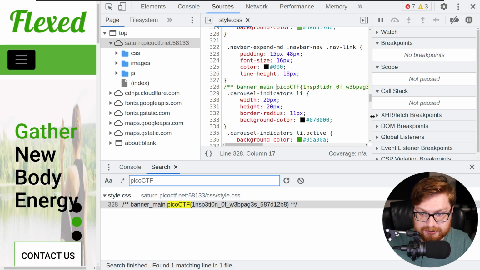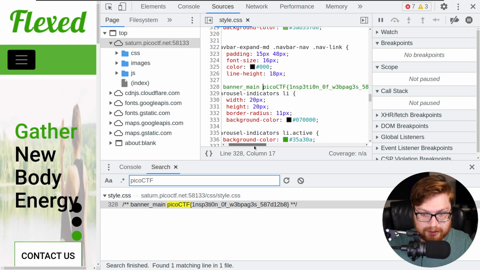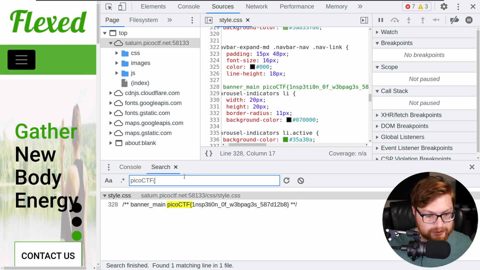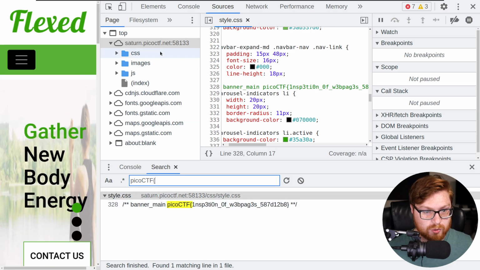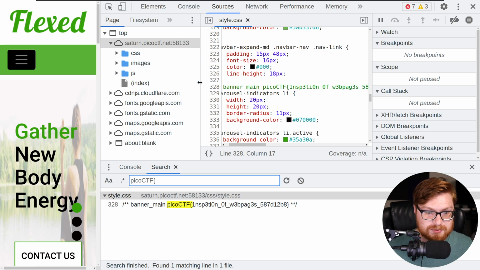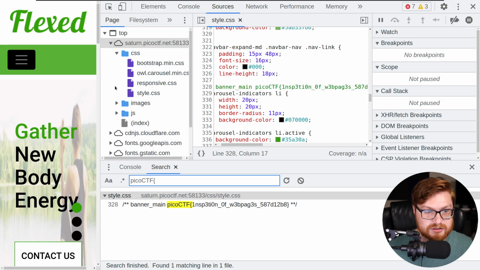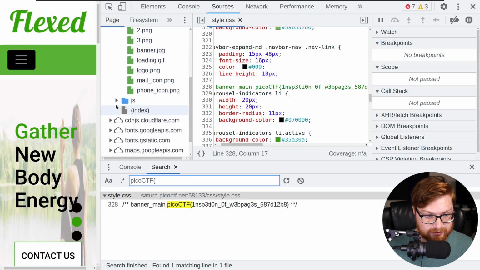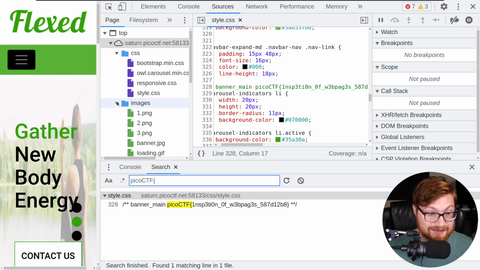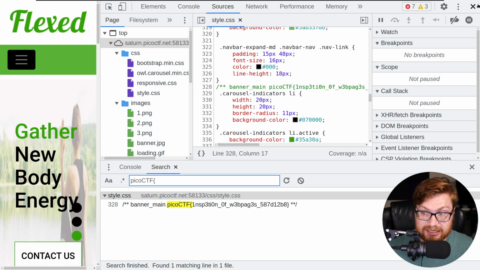It could track it down and find it because I was looking for PicoCTF and a curly brace, and that will dig through all of these. You can do that super simple, again, just looking through the sources across everything that you might have loaded from that specific website, and that is how you do it with the developer tools. Let me show you something else.